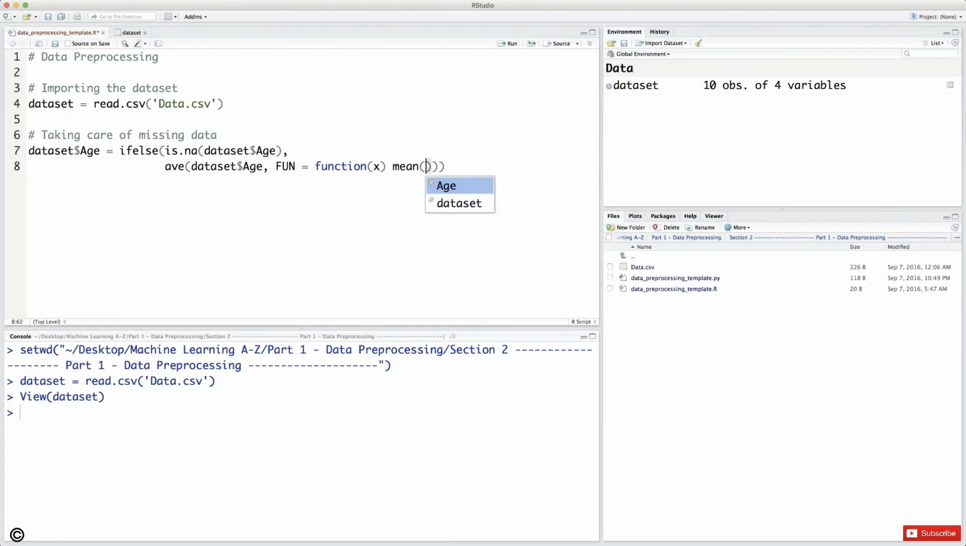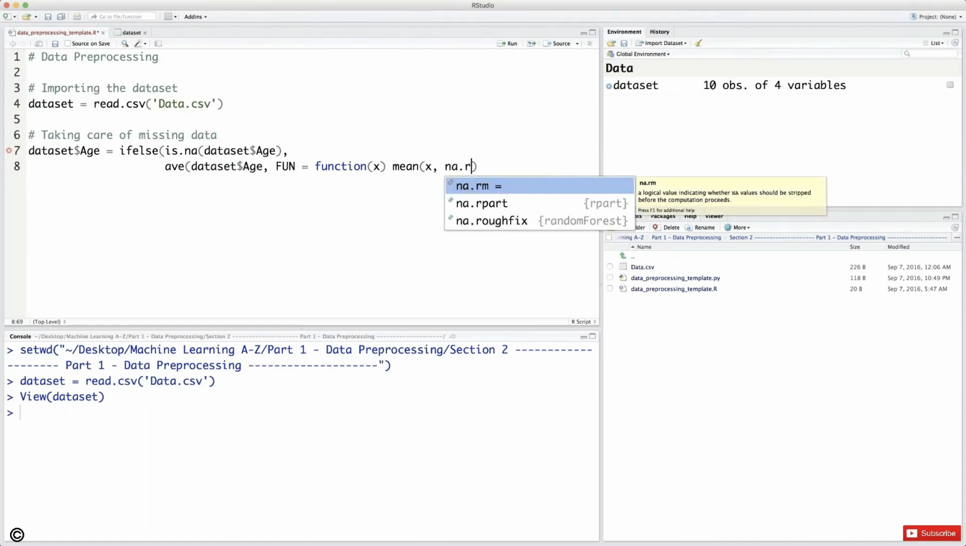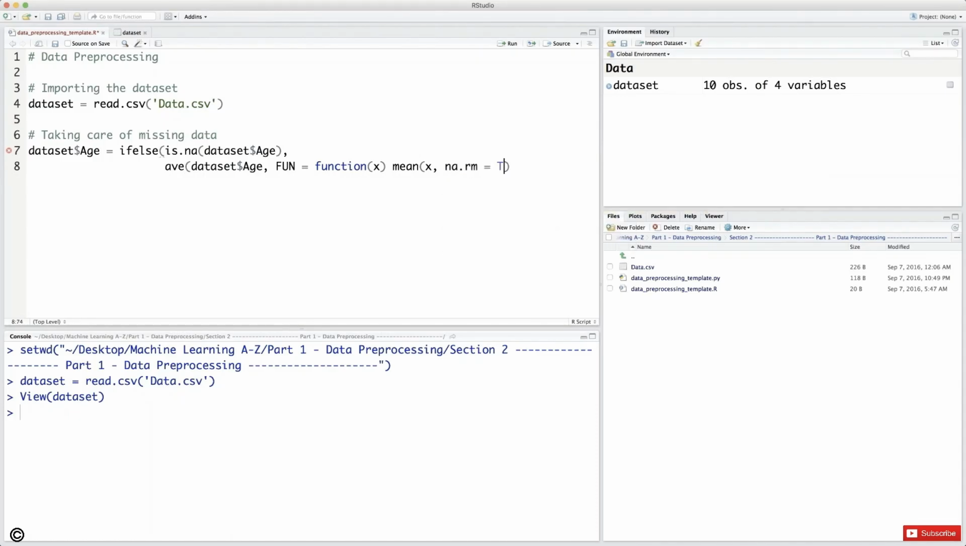So here, parenthesis, x, comma. And here we're just going to add na.rm equals TRUE. And that means that we ask R to ignore the missing values when R goes through the whole column age to compute the mean of the values. Now we still need to close the parenthesis here, okay, and then comma. So that's it for the second parameter. And now we need to add the third parameter.